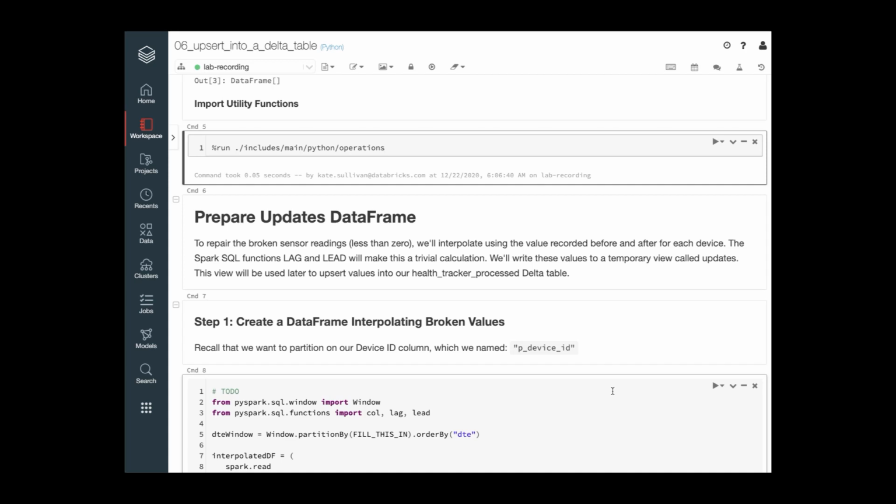We'll start with the broken sensor readings. That is, those readings that were less than 0. We'll want to interpolate using the value recorded before and after for each device. So that just means that we are going to look at the values that were collected around that broken data, and we're going to use those to make an estimate about what we expect those broken readings should have been.